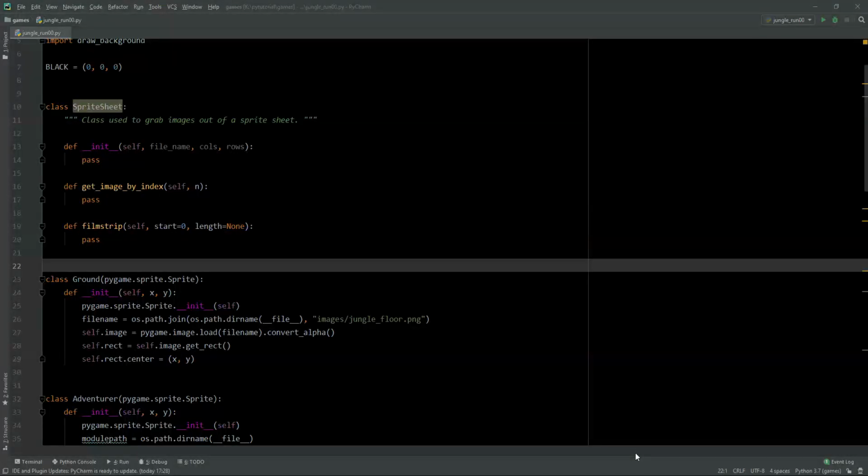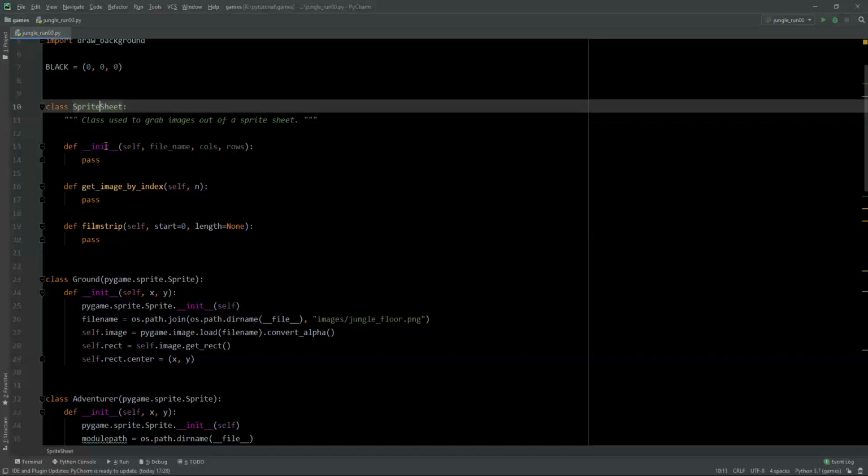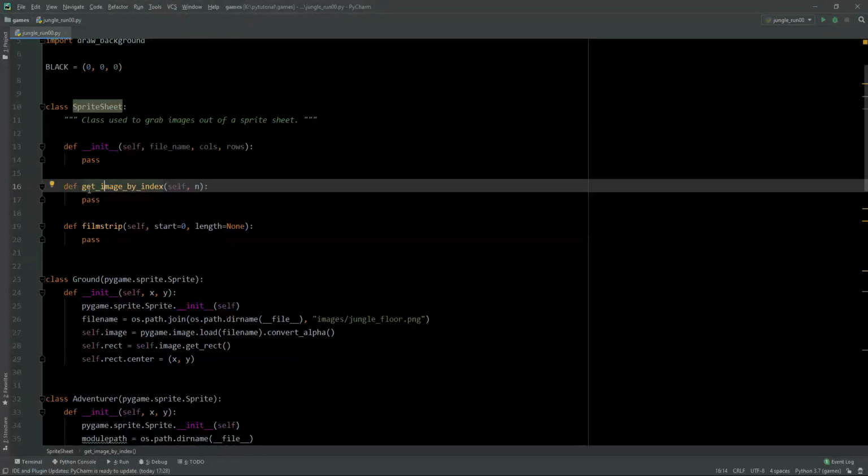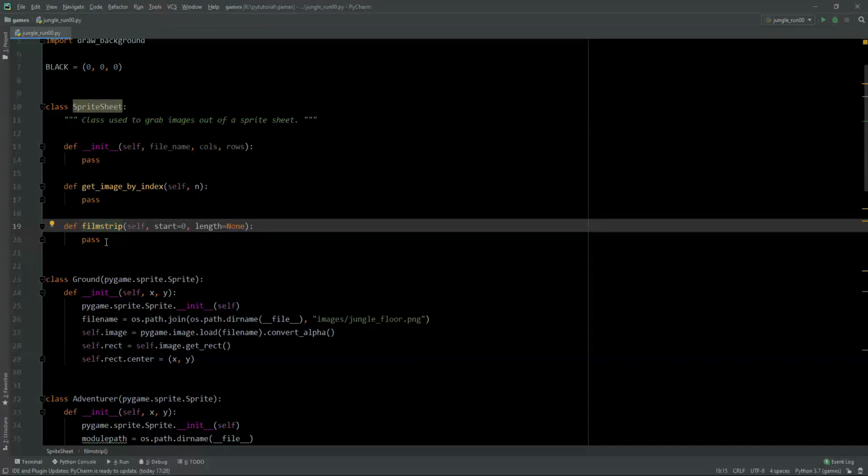Okay, so now we're going to write our own Sprite Sheet. How do we do the code for that? I've got the bare bones of what this class is going to do. It's going to be called Sprite Sheet, and it is going to load the file up in the initialization phase, and it's going to have a method which is to get an image by index. So if I say get me image 3, it'll get the 3rd image along. And I need a method which builds that up into a film strip for us, which is essentially just a list of images, and we're going to be able to specify where we want to start within that Sprite Sheet and how many images are going to be in that film strip.